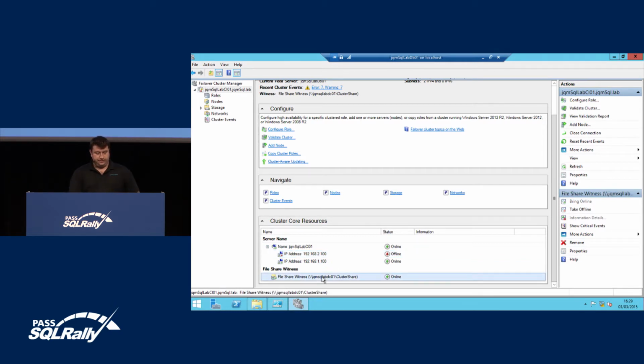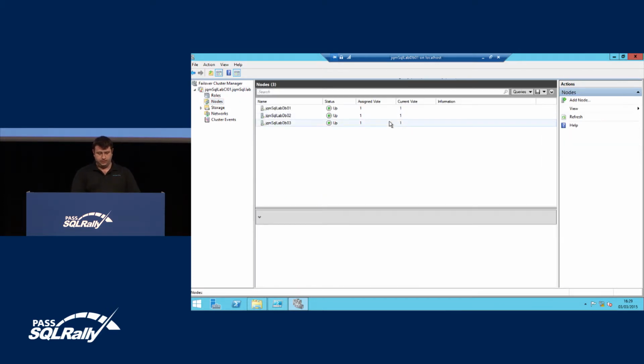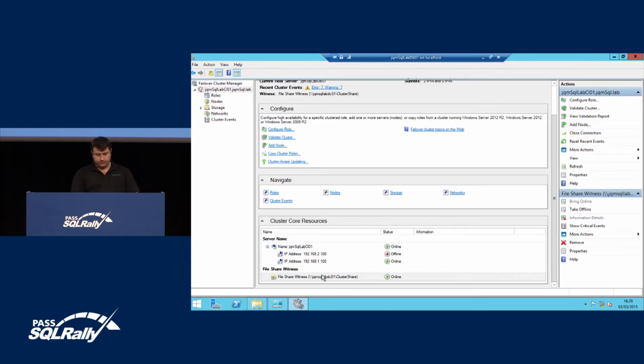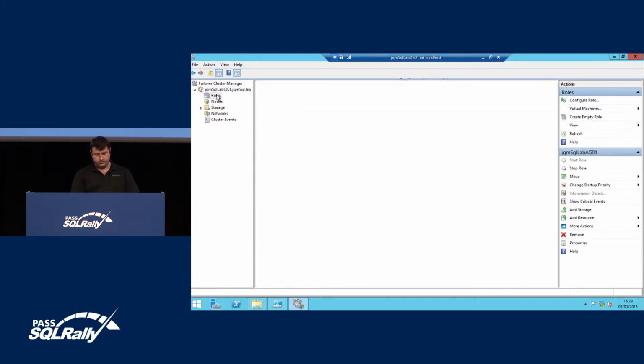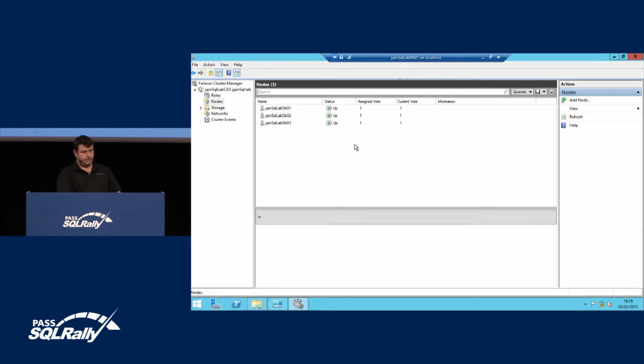You'll notice also we have our file share witness. Now, you notice that we've got assigned votes and current votes are all 1. So if I take the witness offline, we still have current votes all the way through because we've got an odd number of nodes. It doesn't matter that the witness has gone in this instance.